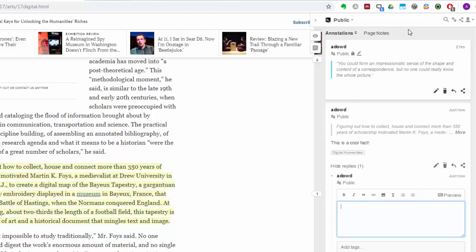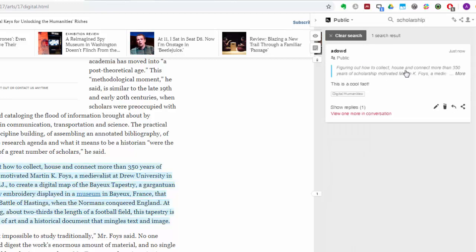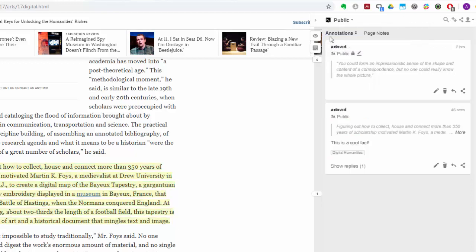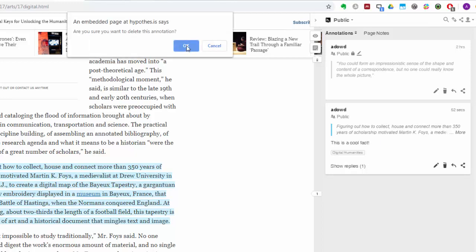Say if I wanted to find a post, and if there were many posts, we could also do a search. So you can search in the text. So say we're looking at scholarship. It brings up the text of the annotation that has the word scholarship in it. We might also want to just search by tag. So if you put the word tag and a colon, we can search digital humanities, and it will bring up this annotation with the tag digital humanities. So I'm going to delete this annotation, and we can do that here.